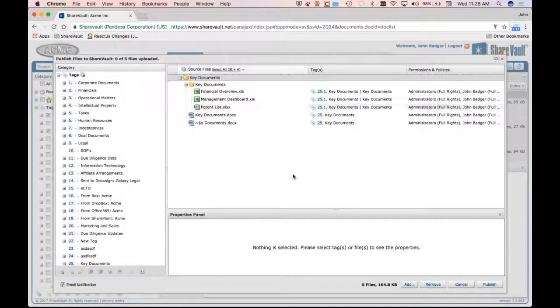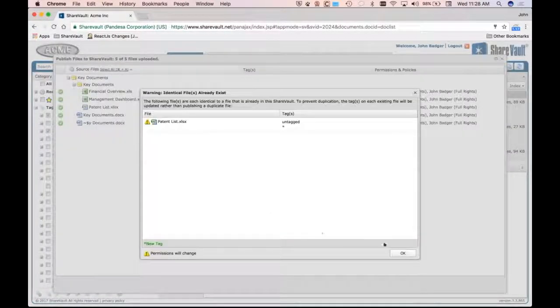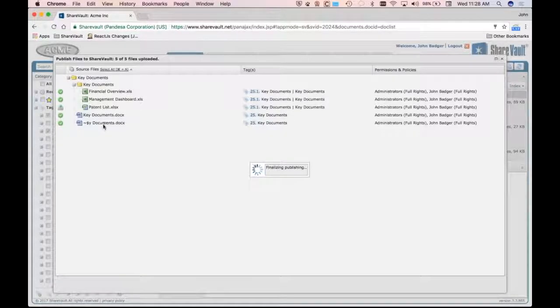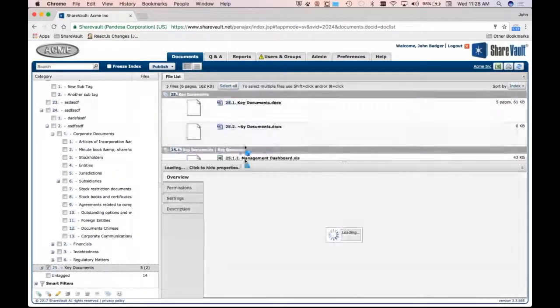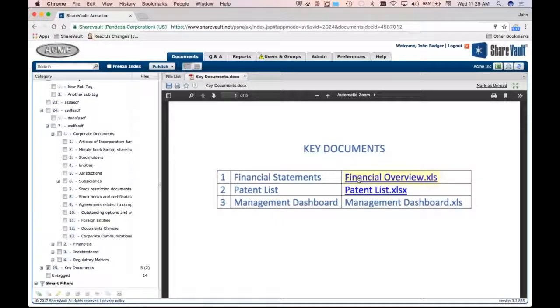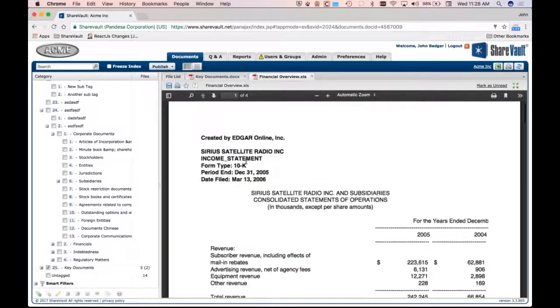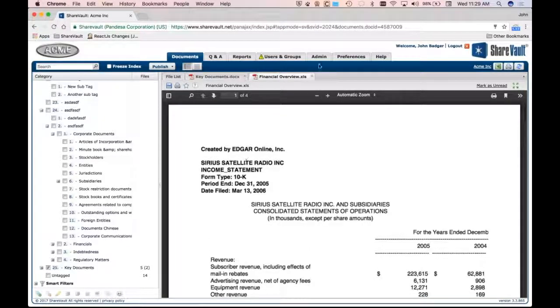All right, so there's key documents, and I hit publish. Because the documents refer to a list of documents that are linked within ShareVault appropriately, it's going to open those documents as a hyperlink. So now if I go to key documents and I go to this document called key documents, it opens. And here's a hyperlink, and I click the hyperlink. Basically, the hyperlink opens the referred to document right within ShareVault. So you can create a nice guide that contains hyperlinks.